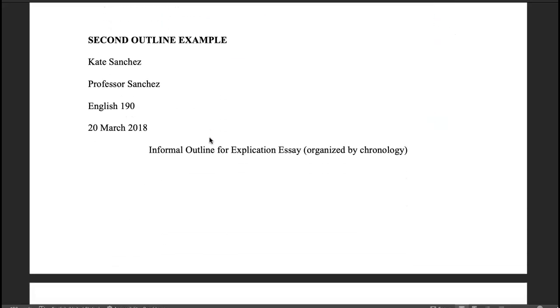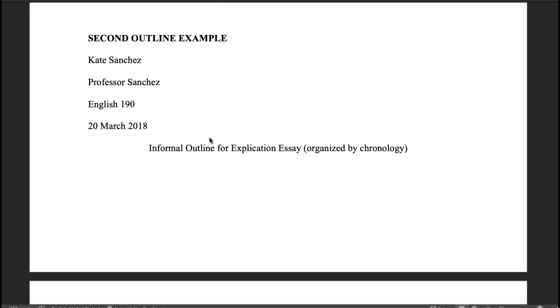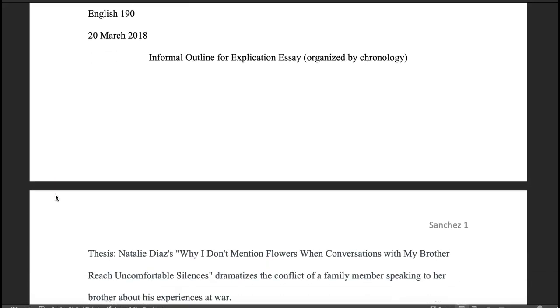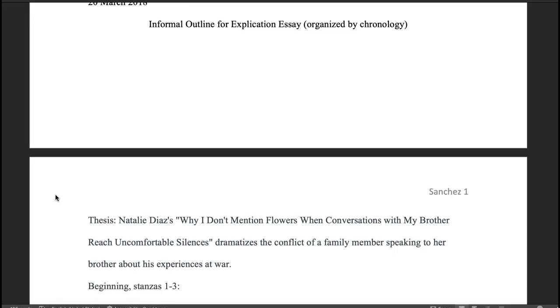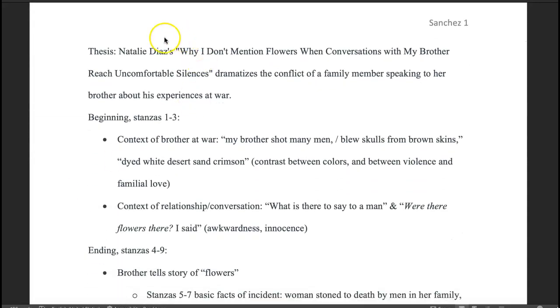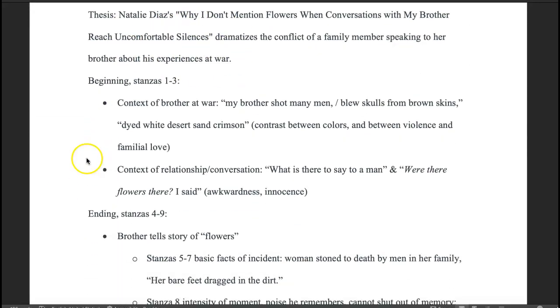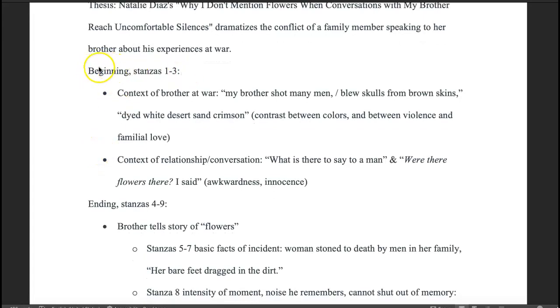So the second outline example, remember you only have to do one of these. Don't do both of them unless you're really not sure which one you want to do. Just pick chronology or elements and build one outline. I created two samples so that you can see what they look like. So this is organized by chronology, or the order of the poem. You can see it has the same thesis statement, but the categories on the left are beginning and ending.